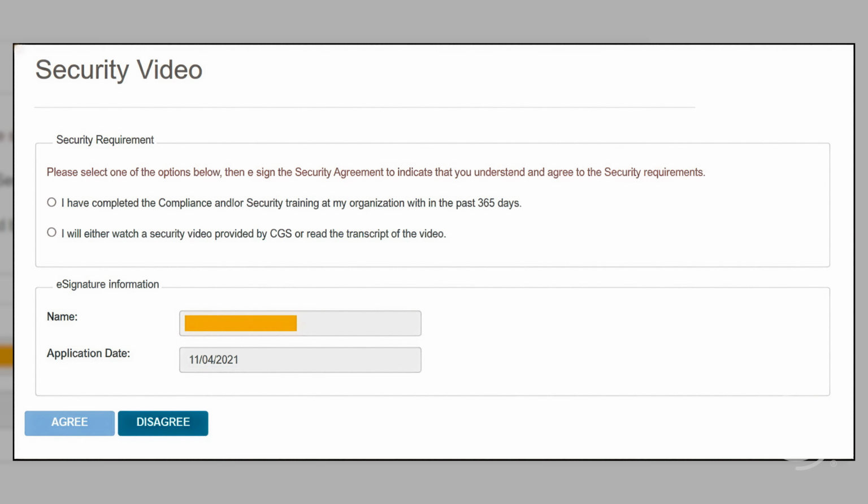Create a password and then choose and answer 3 security questions. These will help you recover your account if needed. Agree to the terms of use, then confirm your company's security training. If needed, watch the CGS security video or read the transcript.